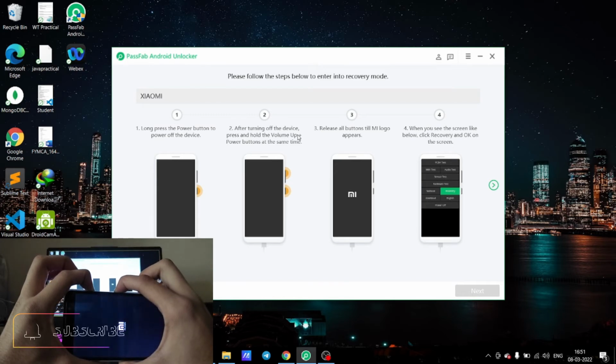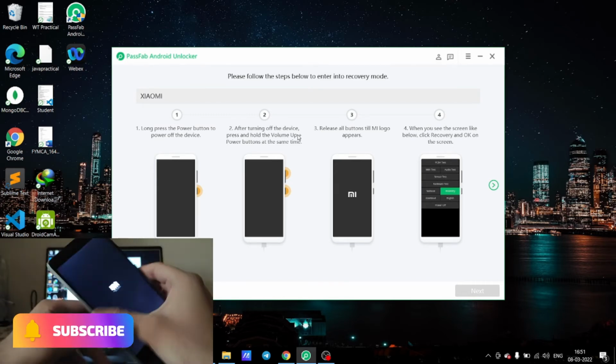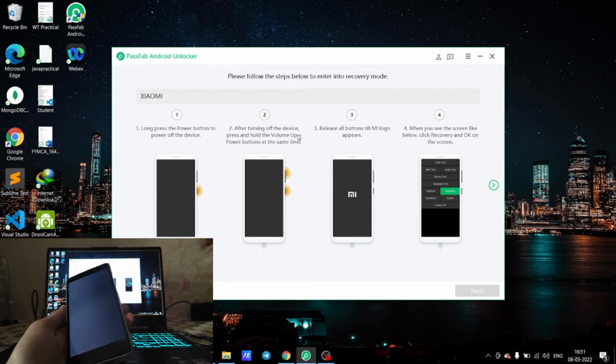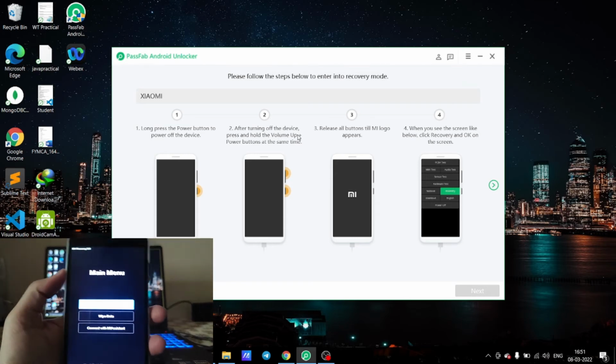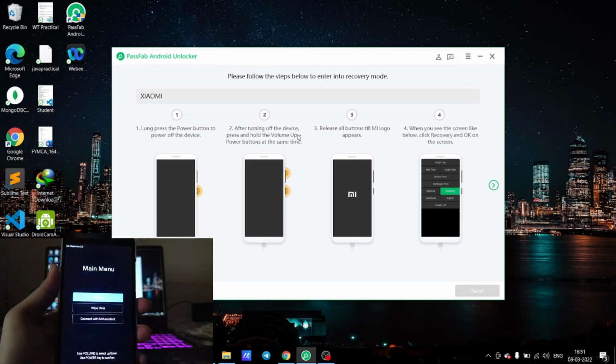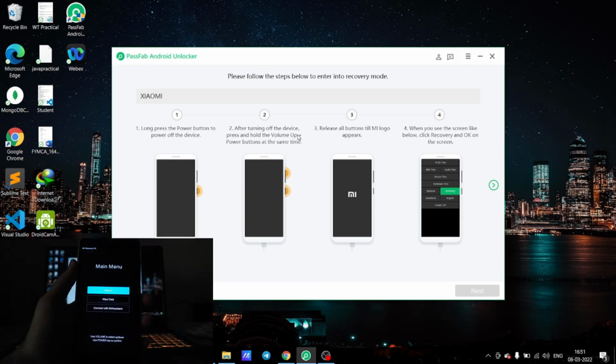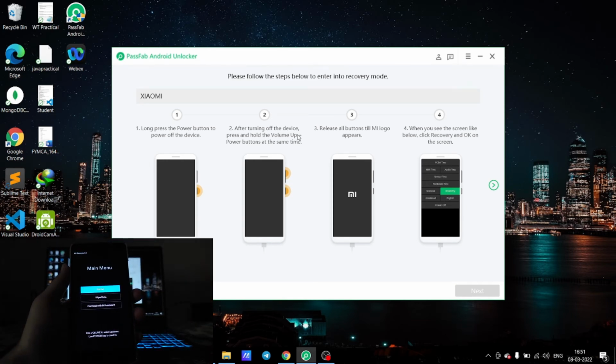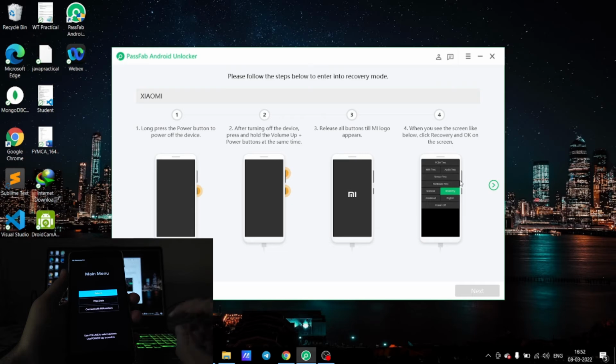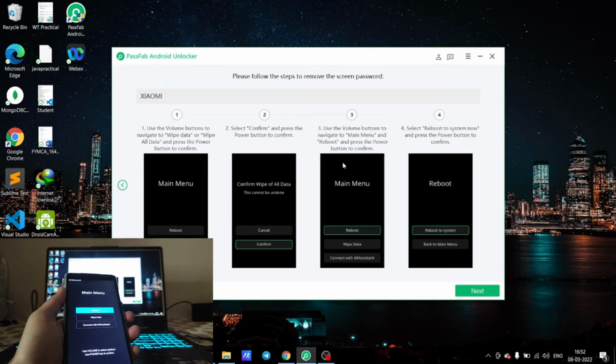After you see the Mi logo, release those buttons and you will be able to see this kind of UI. This is called the recovery mode. Now you will be able to see this green button on the software. Just click on it and it will go to the next page and show you the other steps you need to follow.